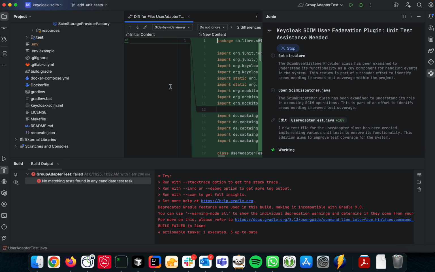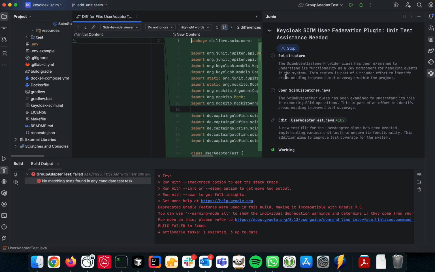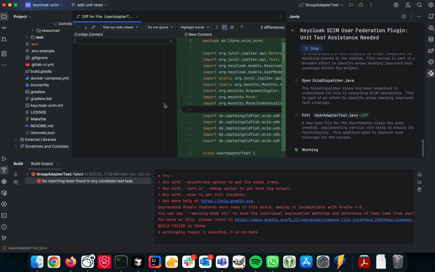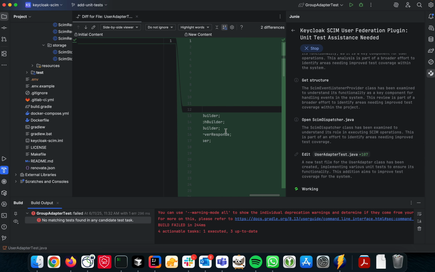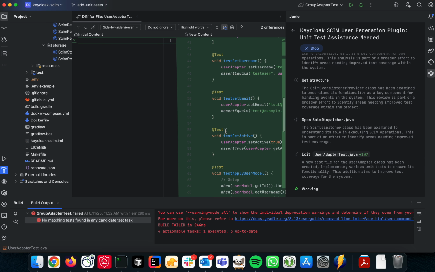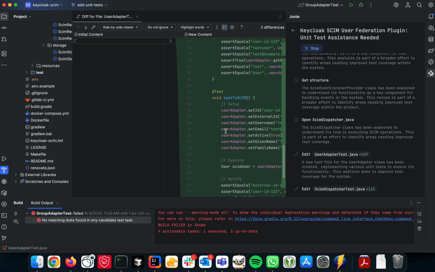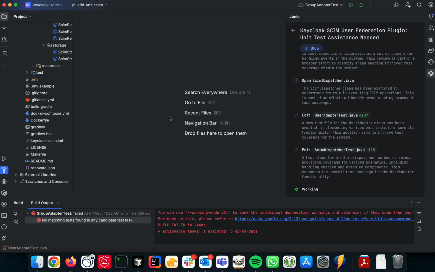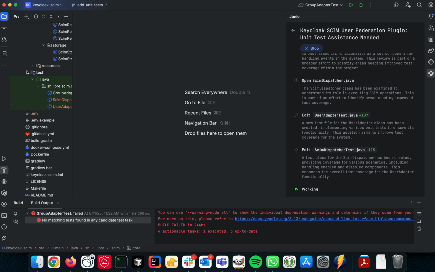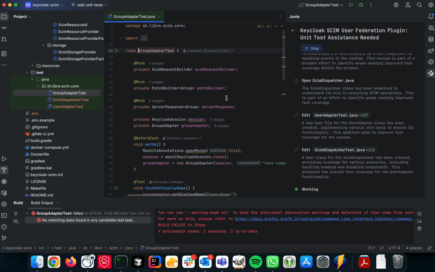Where has it created this? Let's see, what's this doing? Some unit test stuff. Looks pretty reasonable. I'll check it out properly in a bit. Where is it creating these? I guess in here, inside this test folder. Nice. So we already had a group adapter test, I guess. Yes, this was written by Donovan. Okay, cool.